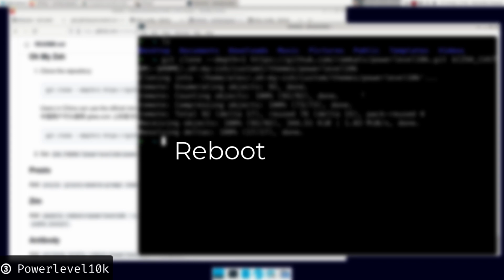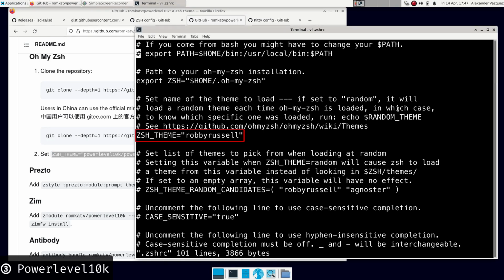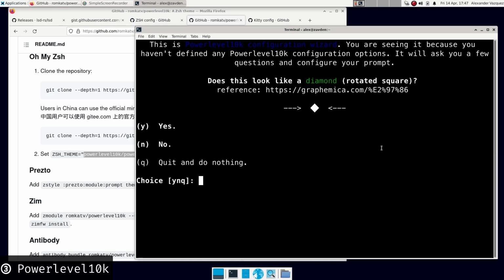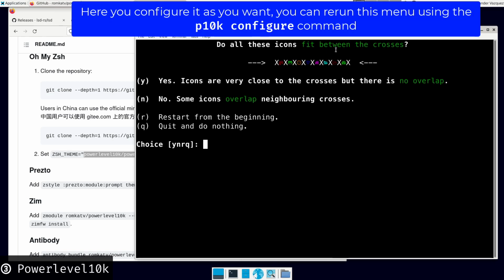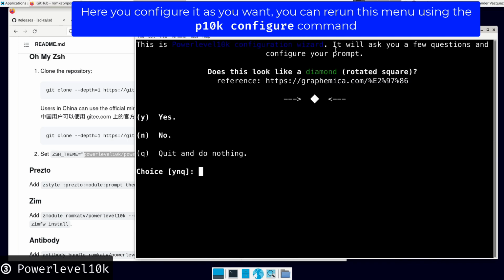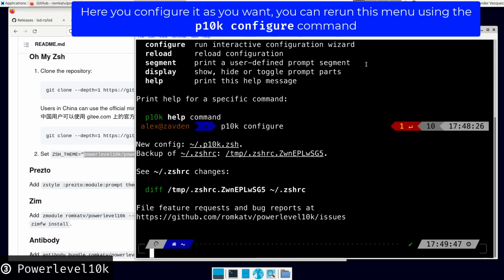For the changes to take effect, we have to restart the computer. To activate the Powerlevel10k theme, we have to change the ZSH configuration file and change the theme. To reload the shell, we use the source command. It will open a menu where we will have to configure the theme options. Once you have configured the theme, you are done. Use the command you see on the screen if you want to reconfigure the theme.